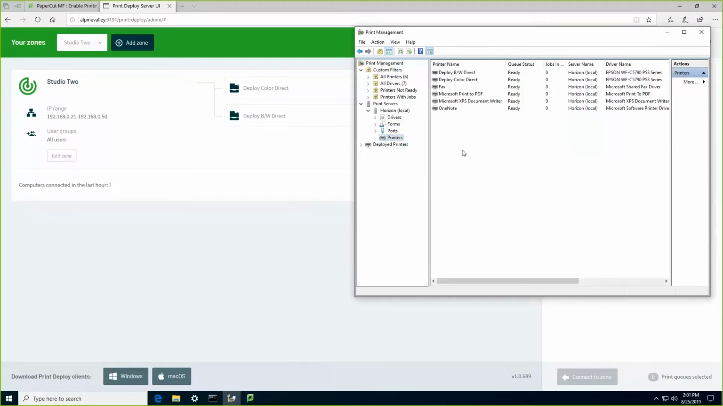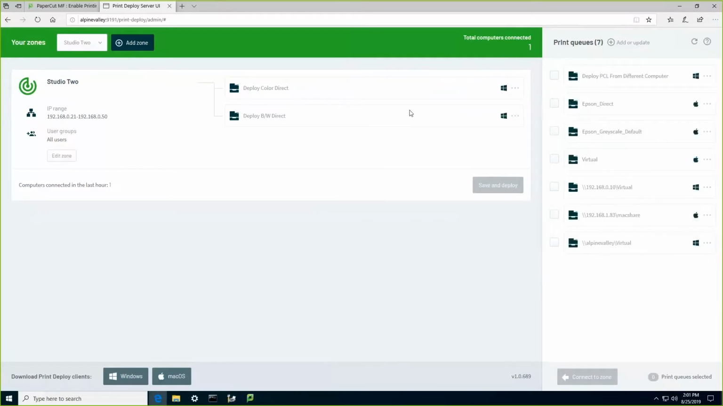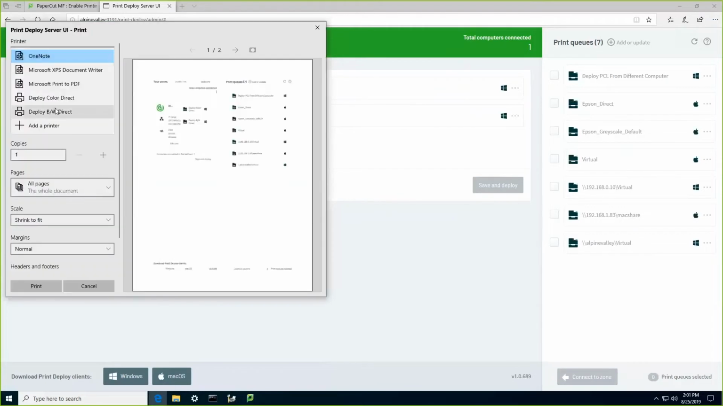Look, there they are. And that's what we expected, right? In Zone 2, deploy color direct, deploy black and white direct. Those are the 2 queues. So we do see them there. Let's also take a quick look. Let me come up here, and I'll just do a file print. And let's say we're going to print something, and here they are. So I'm ready to go.